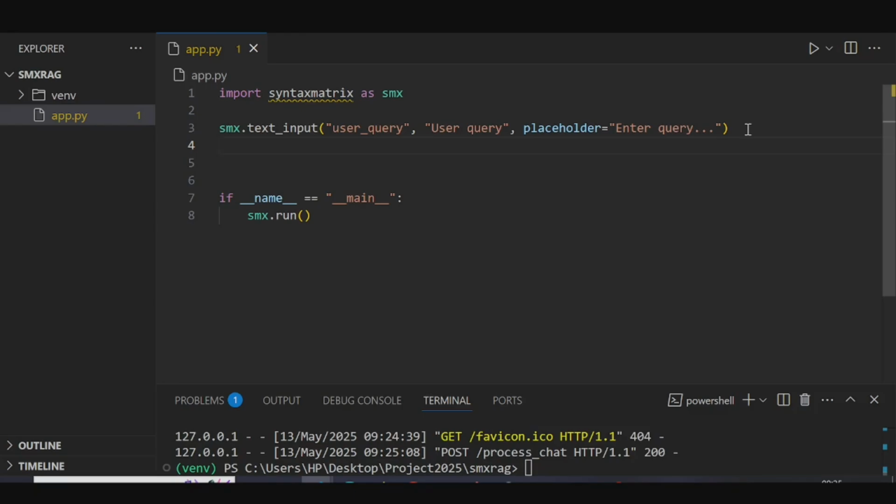So we say smx.button, and the key for this button here must be submit_query.